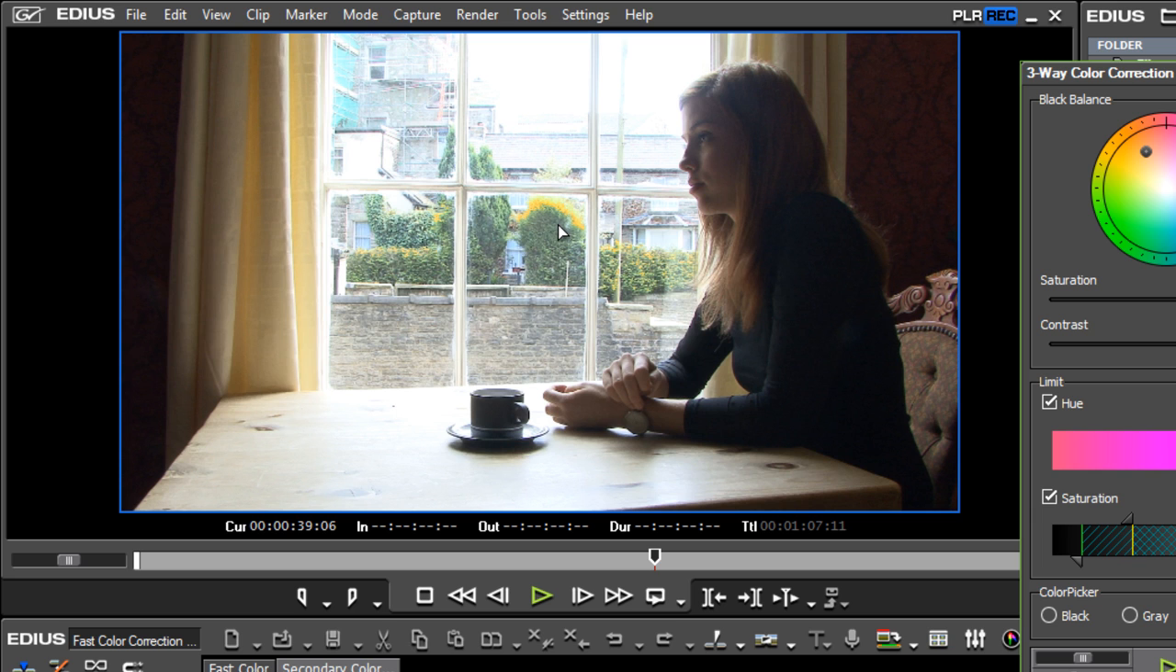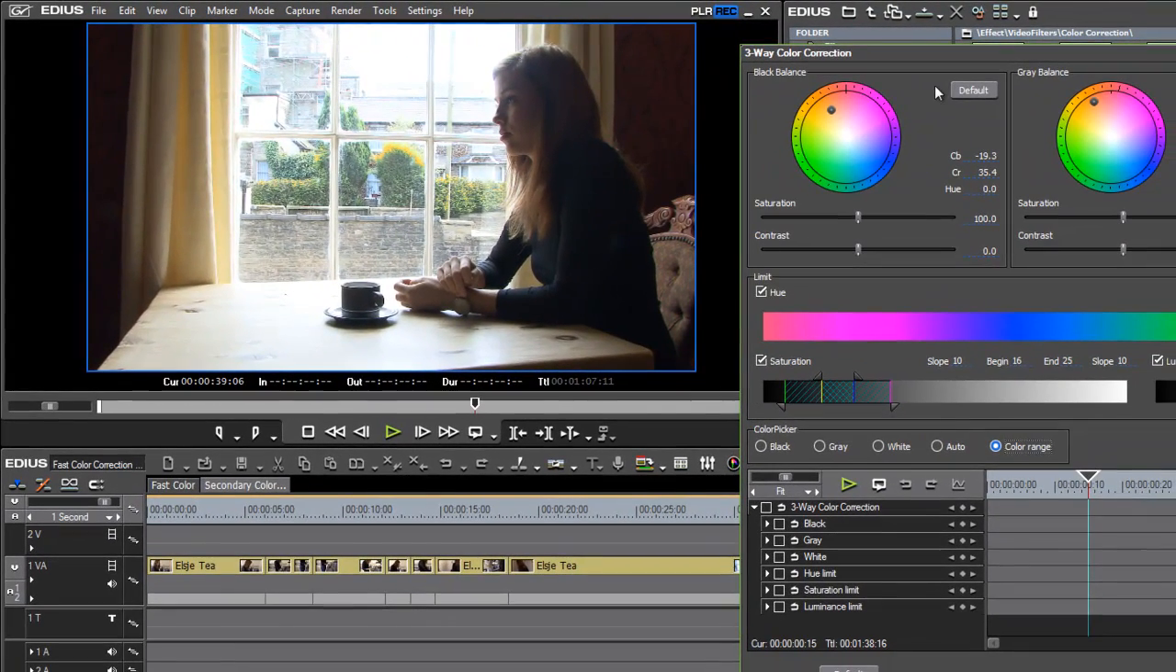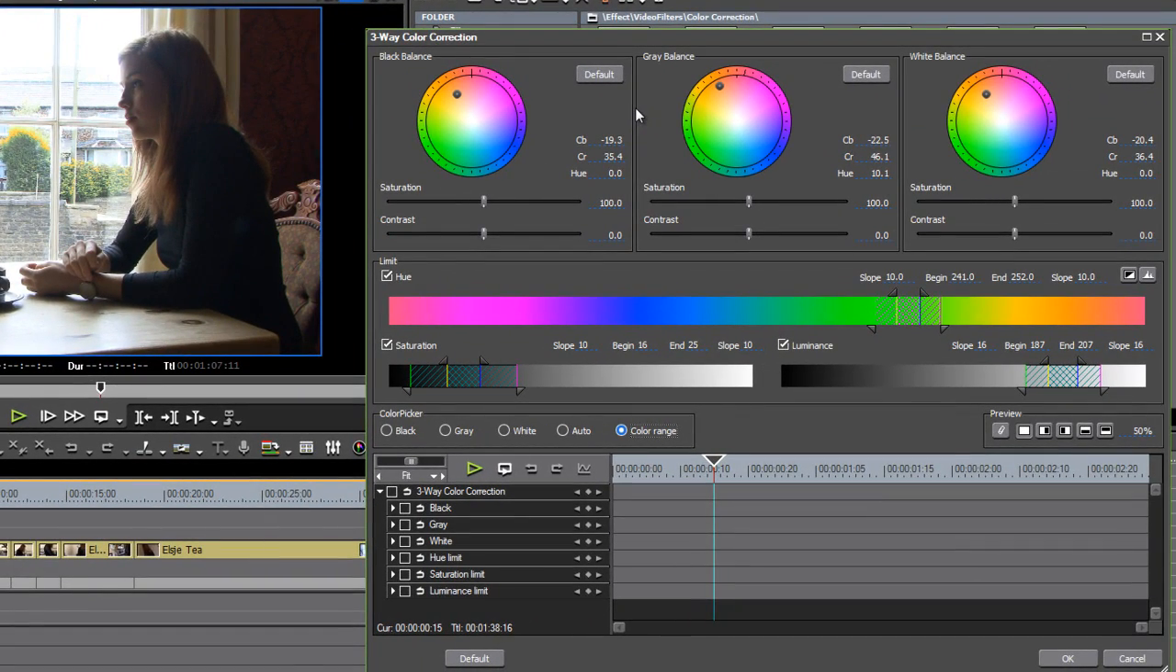So there's a couple of quick fixes that you can apply using the three-way color correction tool in EDIUS without necessarily really understanding too much about the way color works. Just click on things that should not have color and EDIUS will work it out for you.